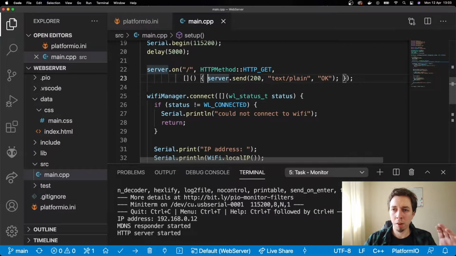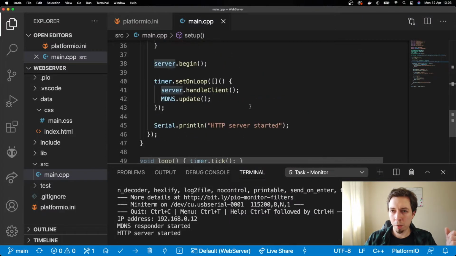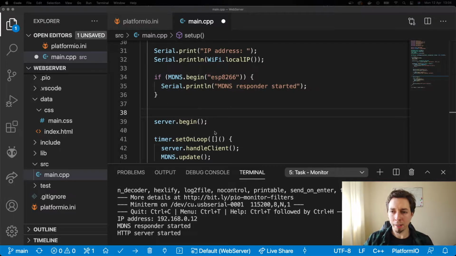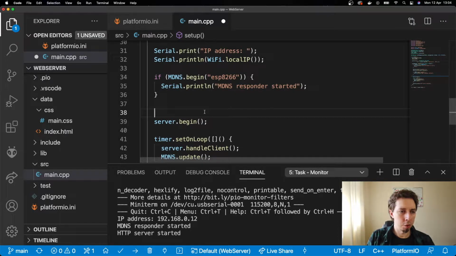Working with headers with the ESP8266 web server is a bit tricky because you have to specify all the headers except for the authorization. I'm not sure for what reason, but authorization is built in, and is always going to be read by the web server. But all the other headers you want to read, you need to specify beforehand, before you even start the server. So that needs to happen here. Before you do server begin, you need to call a collectHeaders method. Let me show you how this looks.